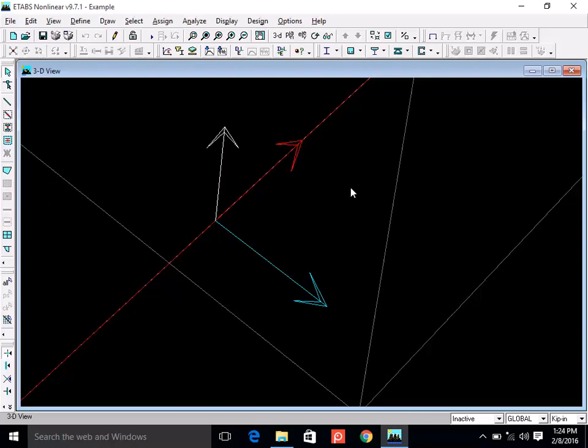Right? Everybody clear about this 3? Yes. 1, 2 and 3. 1 is longitudinal, 2 is vertical, and 3 is out of the plane. And remember that 1, 2 and 3 follow the right hand rule. 1, 2 and 3 follow the right hand rule.